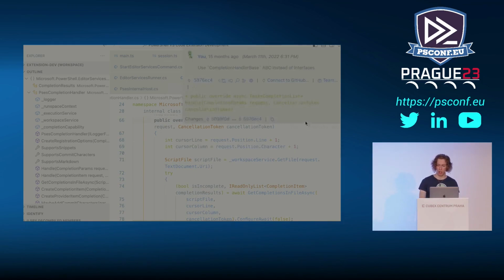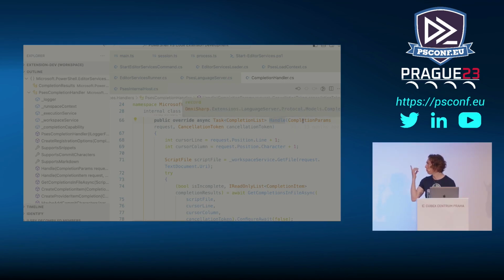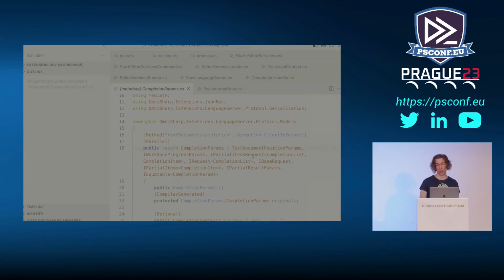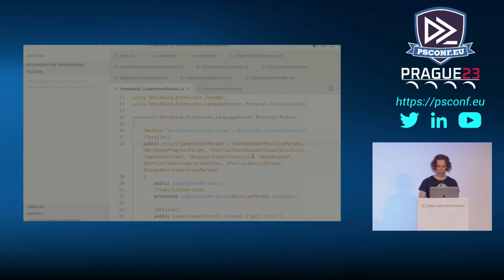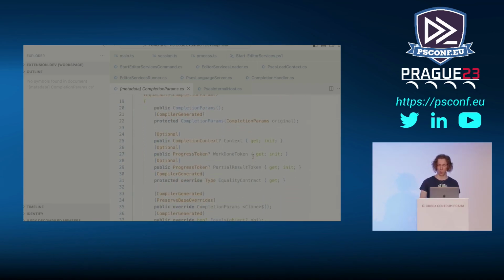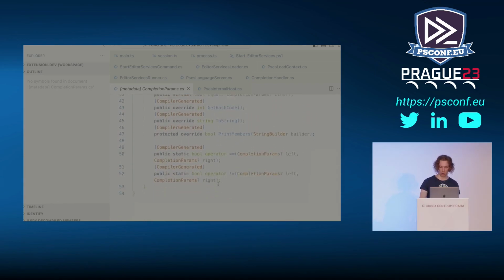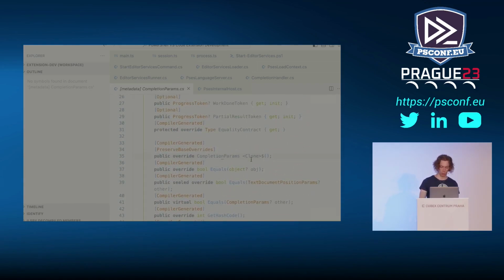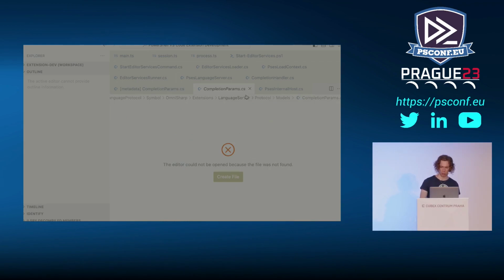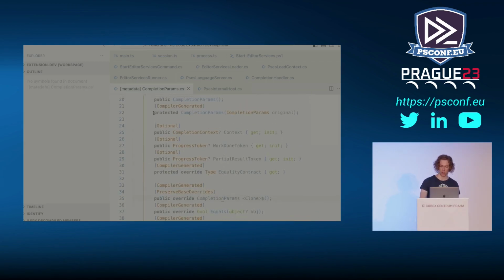We handle a request on this handler, right? A handler should handle a request, and it has some parameters, which is a record from Omnisharp. And if we look at that, I didn't have to write any of this code. CompletionParams has some context, a work done token, partial result token, and a whole bunch of equals, and probably more importantly is CompletionParams down here. No, not that. Well, we'll just look at how it's used. It's probably on completion context.